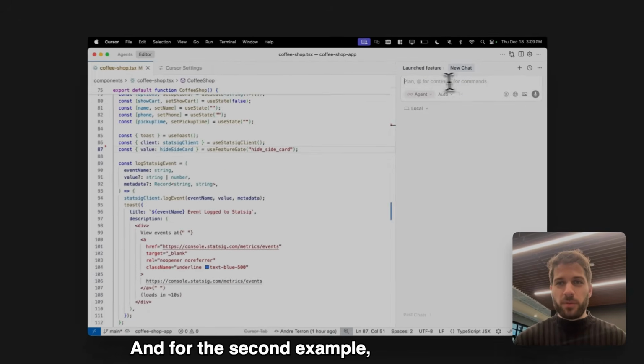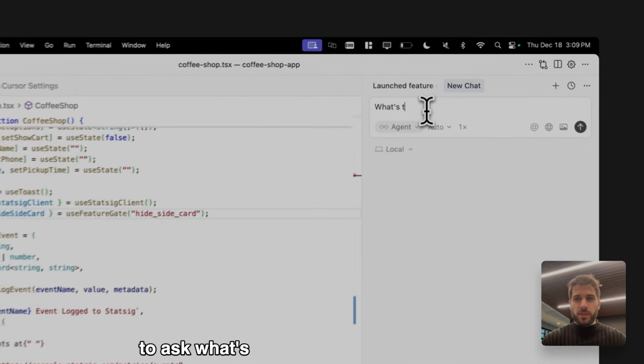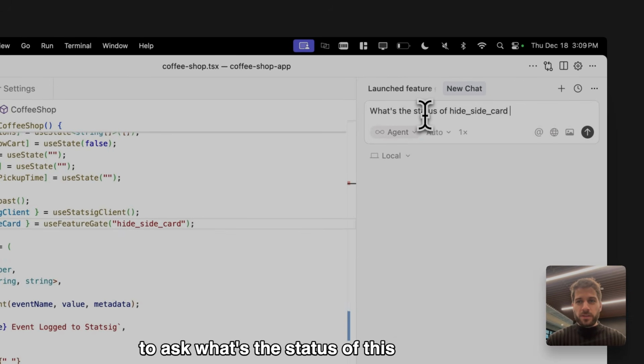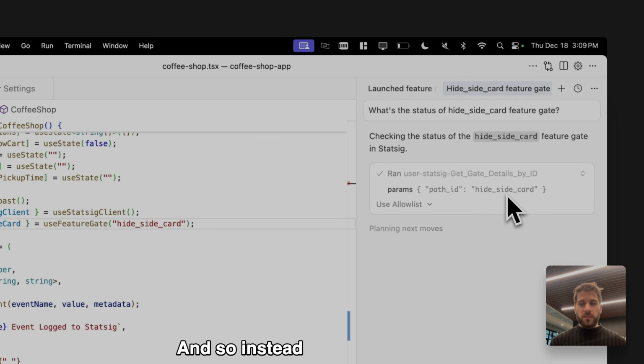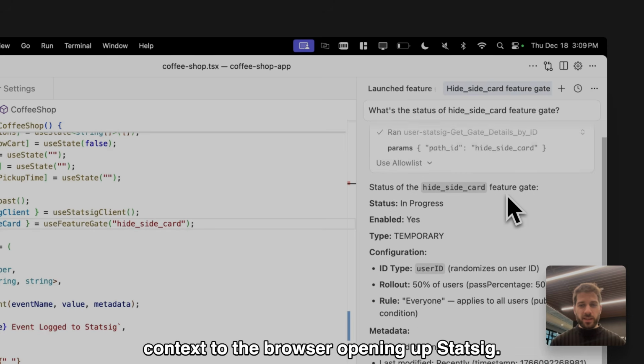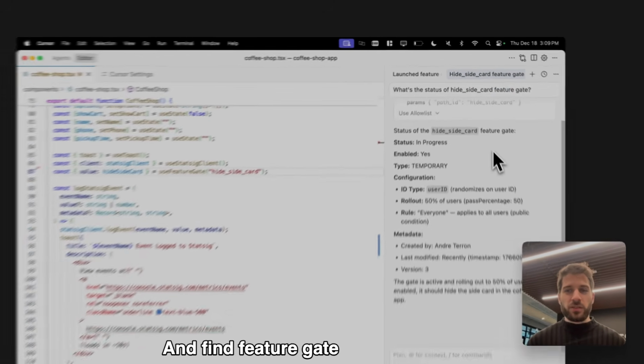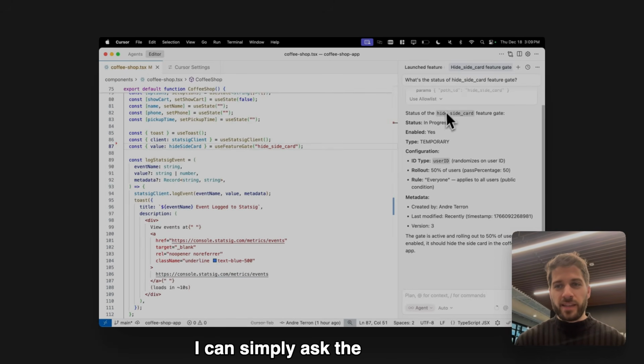I know that we have a second feature gate in here. For the second example, I'm simply going to ask, what's the status of this feature gate? Instead of having to switch context to the browser, open up Statsig, and find the feature gate to see its status, I can simply ask the AI and it's going to use the MCP to bring that data to me while I'm still using my IDE.